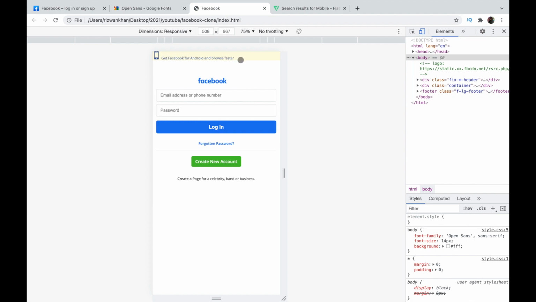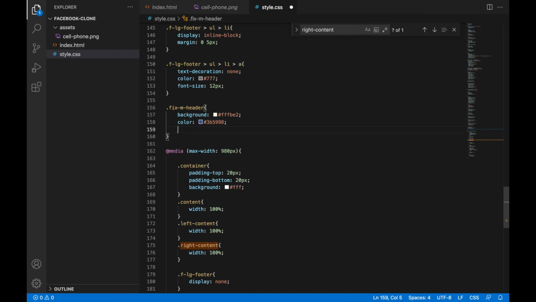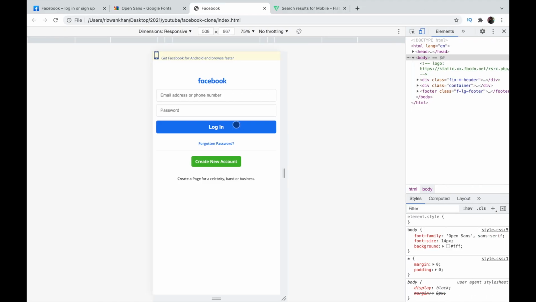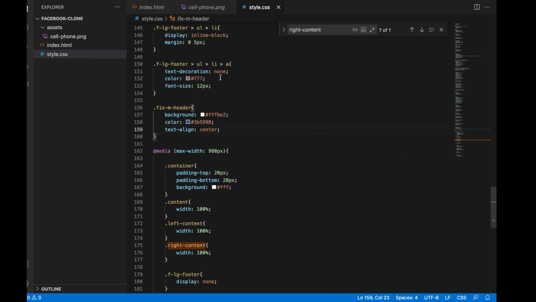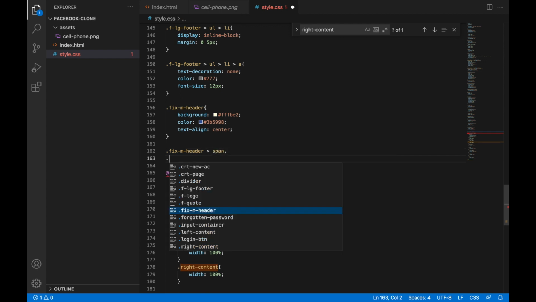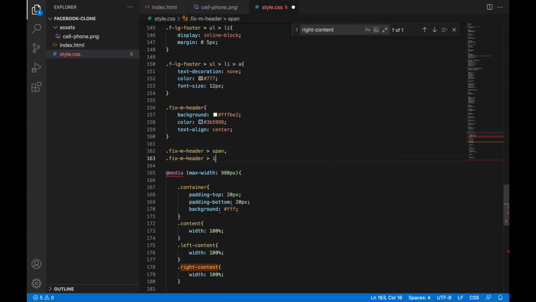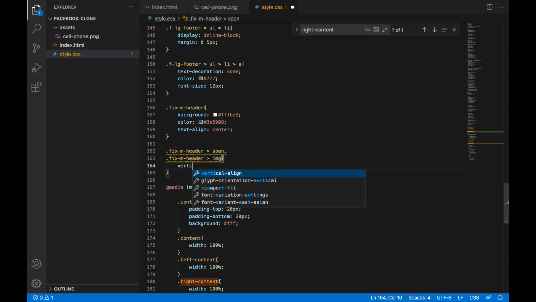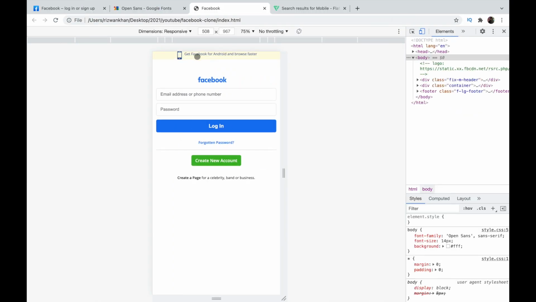This thing needs to be in the center. So we are gonna do this in center. Right, so we'll make this in the center. Also, here we're gonna say, as both the elements are inline elements, so we can use the text property on that. And here see the text align center. Also, we are going to use fix m header span, comma, fix m header img tag. So vertical align is going to be top, right? Save, reload, and it's coming from the top.